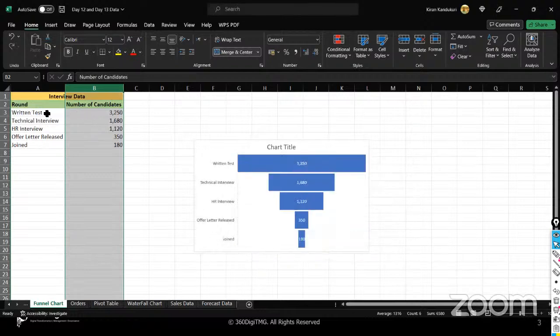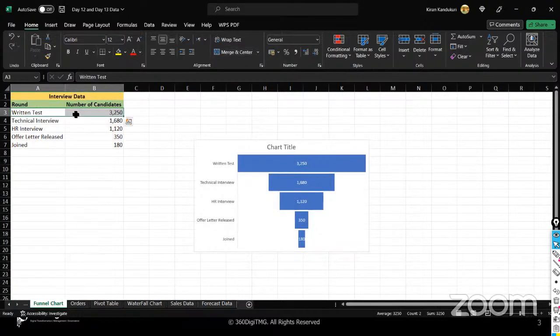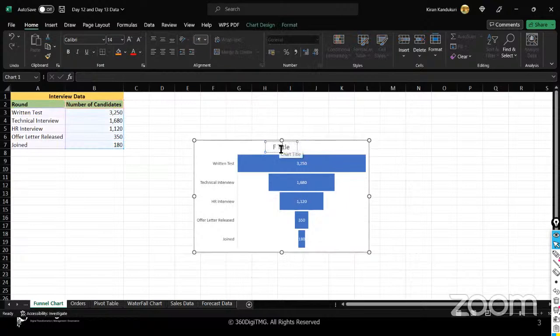You see now, the written test with the highest number of candidates is at the top of the list. Then we have the number of people who managed to come to the technical interview round, and so on. And you can see how nicely, beautifully the funnel has taken shape. So this here is called a funnel chart.